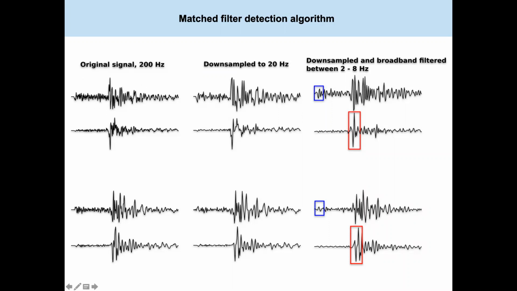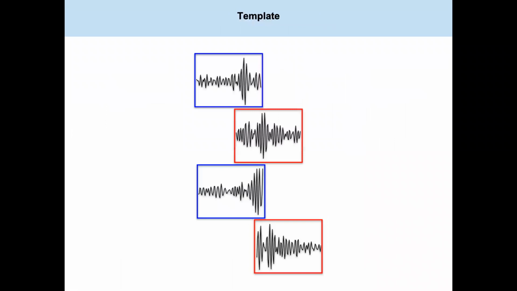So let's say if this is our original earthquake at 200 hertz, we downsample this data to, let's say, 20 hertz because we still don't lose too much information. And depending on the distance of these earthquakes, but let's say they are close by, we can broadband filter this data between 2 and 8 hertz. So it looks like this now. And then we cut small windows around P arrival and S arrival. And then we use these two small time windows as a template to scan through the data. Okay, this is then how our template looks like.